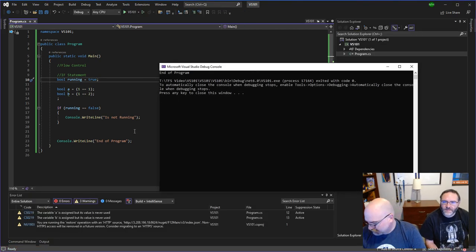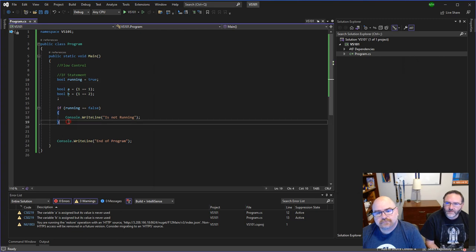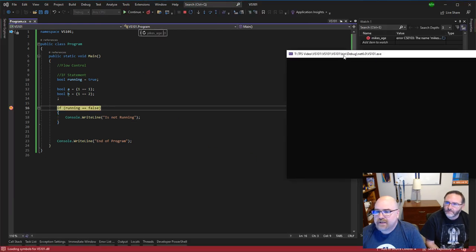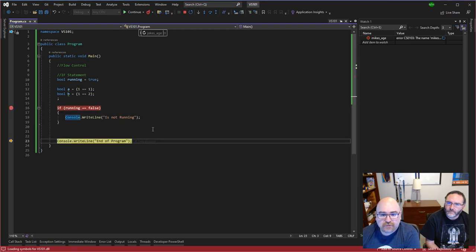So when it hit line 16, running was true. It failed the test that the if gave it. So because it failed the test, it never came in here. It skipped everything inside of those curly brackets. In fact, let's look at this. If I hit F10, where's it going to go? It skips over this. So it does not run this at all.